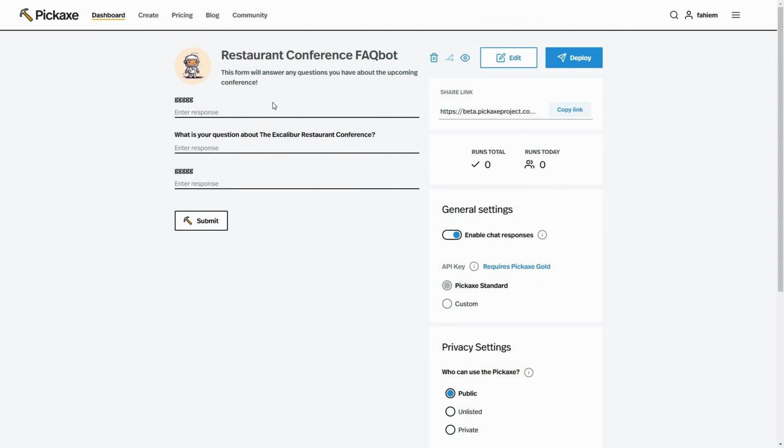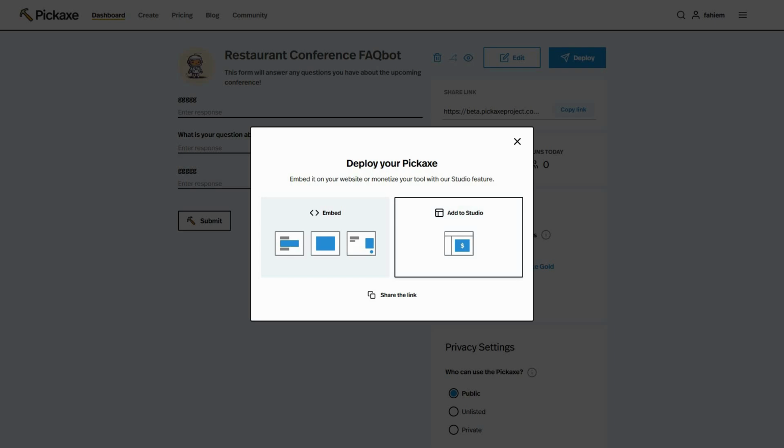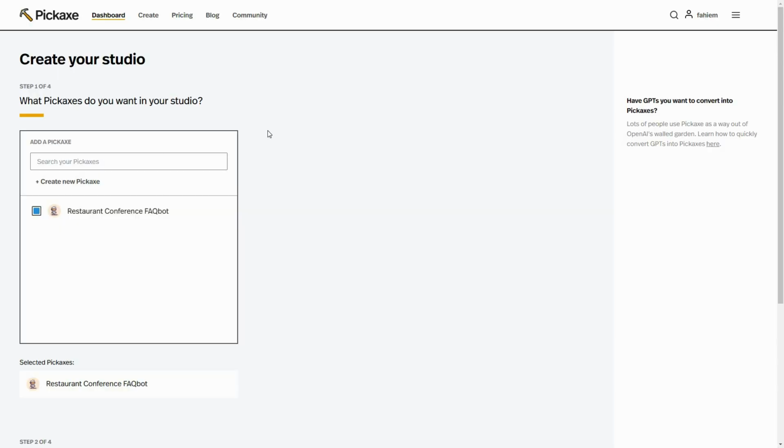So this form is also considered an AI tool. And for example, you want to make it monetized, which means you want to make it paid. So in that case, you have to add it to your studio. For that, you have to click on this deploy and then go to this add to AI studio. So now you have to create your own studio first.